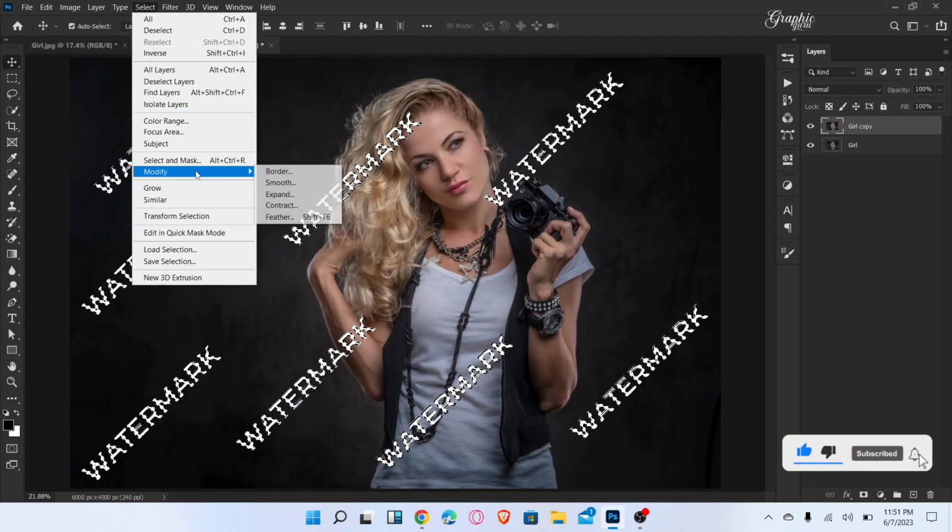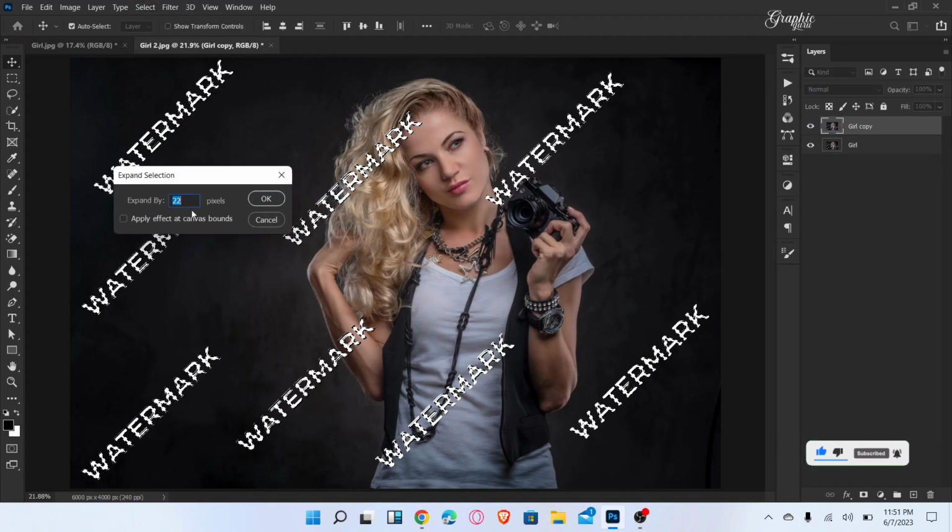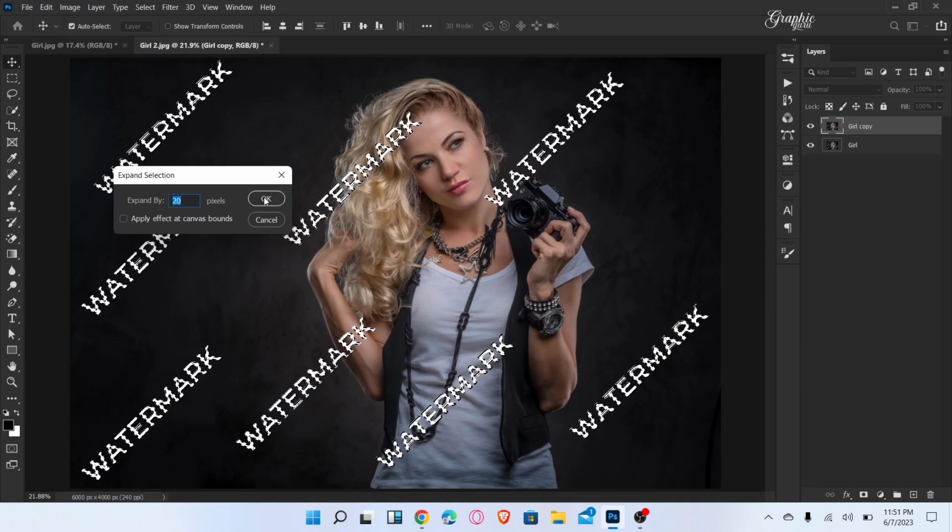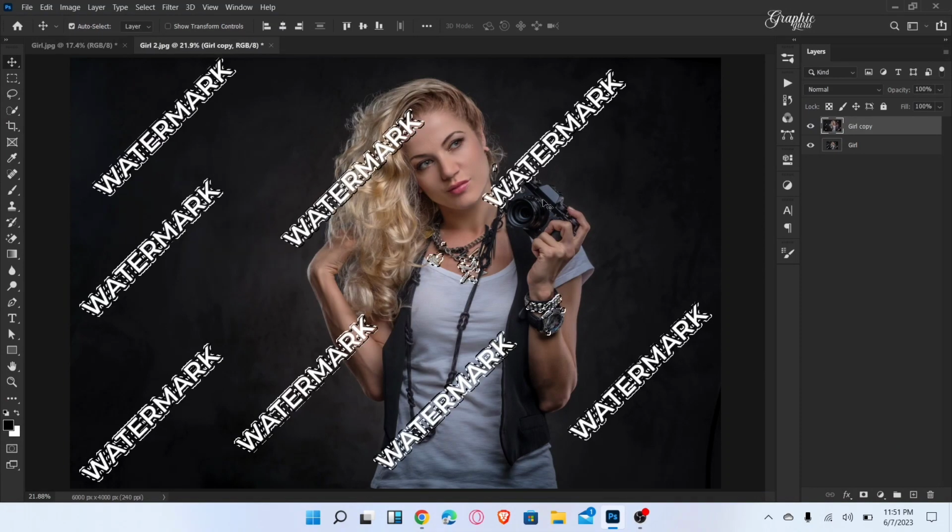Again, go to Select menu, choose Modify and Expand. Expand by 20 pixels and then OK. Now select Quick Selection tool and remove extra selected area.